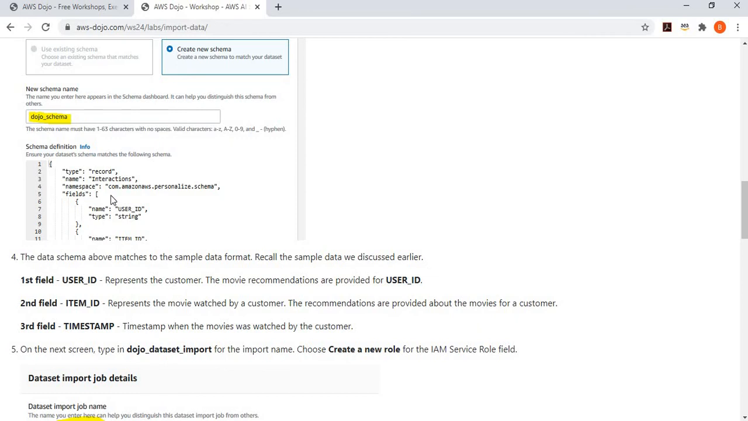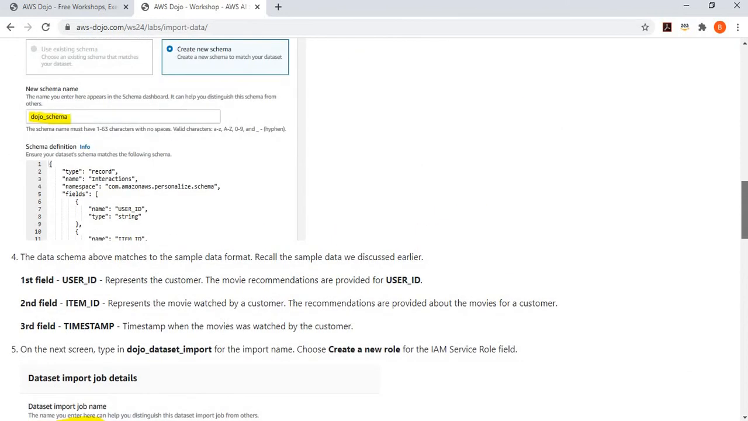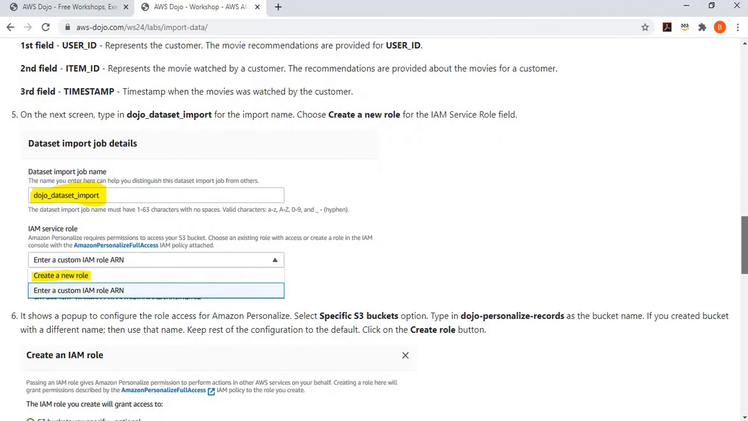So cutting a bit over here, but when you do this workshop yourself, you'll find that you have to give the JSON schema for these three fields. So you will have a user ID, string type, item ID, string type, timestamp, and again string type in this case. And once you do that, it says, okay, I have provided the schema. So the schema now knows how to read the data in your sample data file.